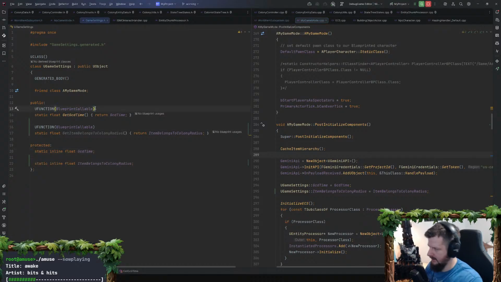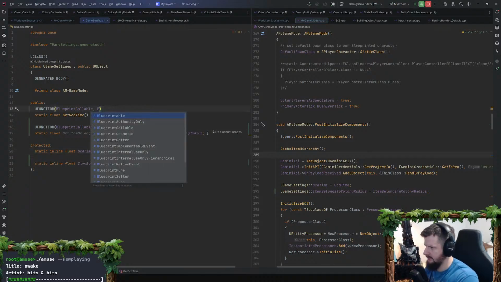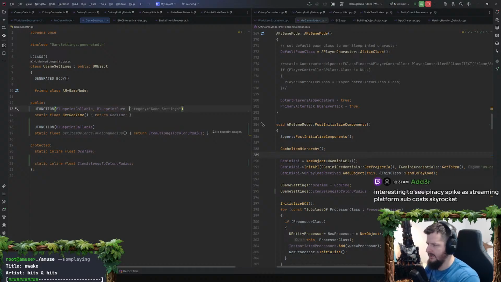Blueprint callable. Let's make this blueprint pure as well. And then, yeah, we can add a category for game settings on there for sure.